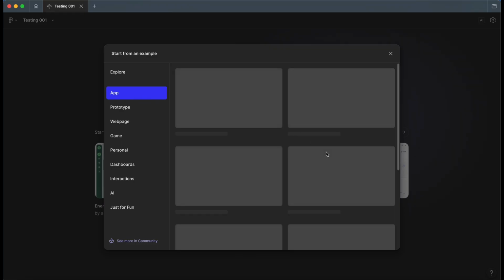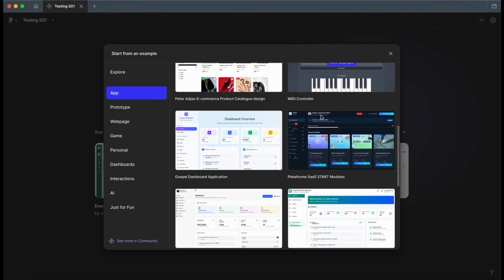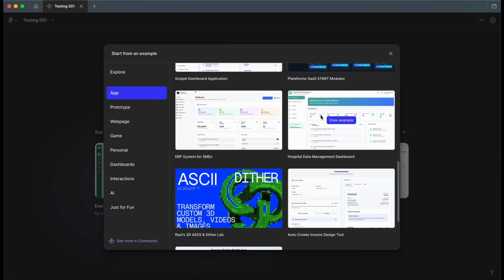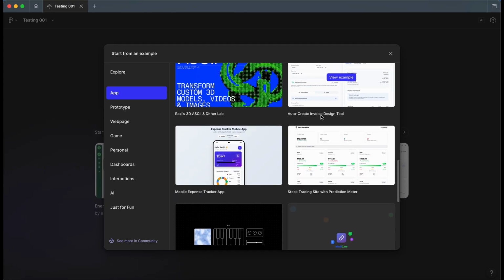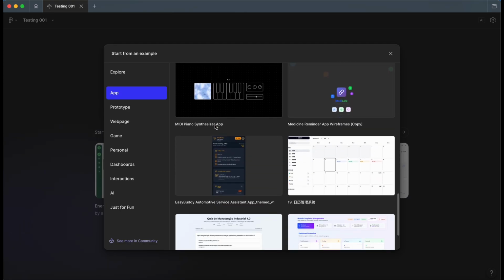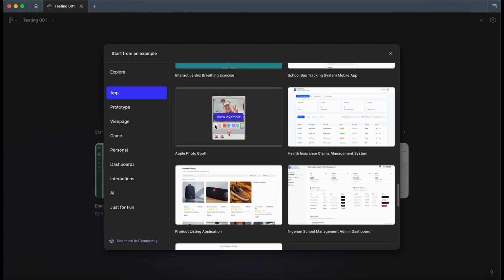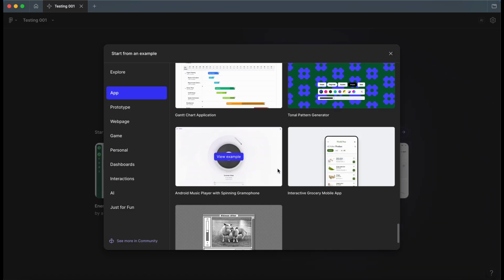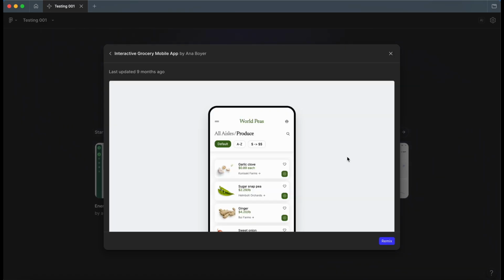Let's have a look at apps. It's quite cool. You've got a MIDI controller there. Again, another dashboard. Mobile app tracker. What else do we have? Oh, we've got a music player as well there. That's cool. Nice. I think let's click on this grocery app.